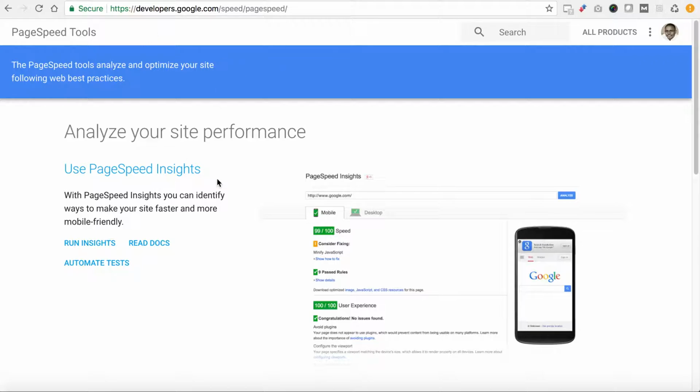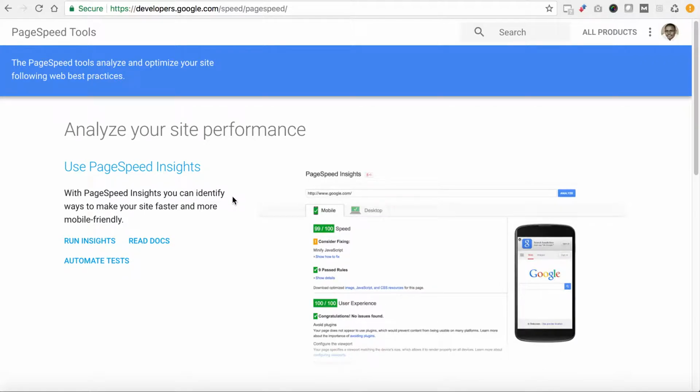Essentially, as it alludes here, PageSpeed Tools allow you to analyze and optimize your site following the best web practices. If you would like to know how your website is doing in terms of mobile and desktop, this is the tool that you will want to use. It'll give you great insight at what you can fix or areas for improvement to make your site faster as well as more mobile friendly. Which, hint hint, Google uses a number of factors as it determines how to rank your site.